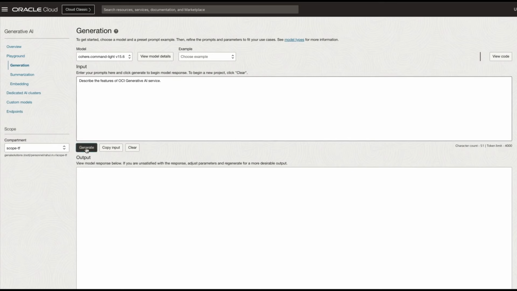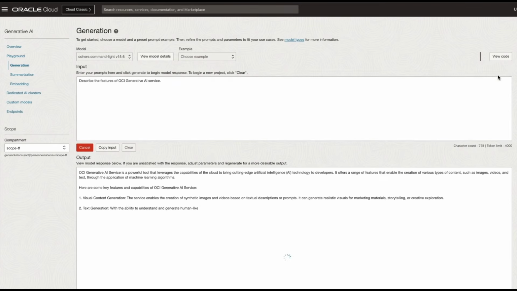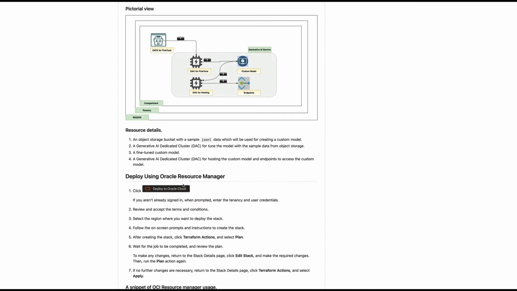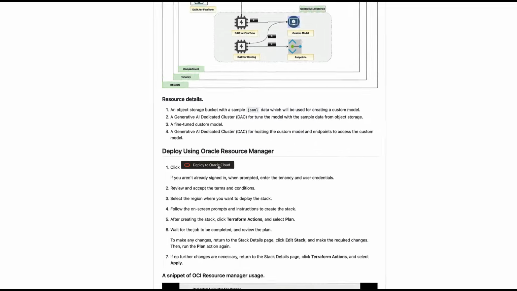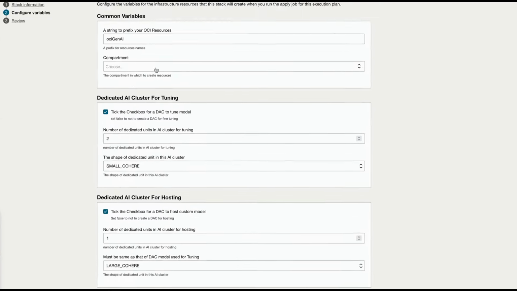In this AI solution, we'll use Terraform to generate dedicated clusters and a generative AI playground. This Terraform stack can be applied from the GitHub repo using the Deploy to Oracle Cloud button. We'll start by configuring our stack in the Oracle Cloud configuration page.